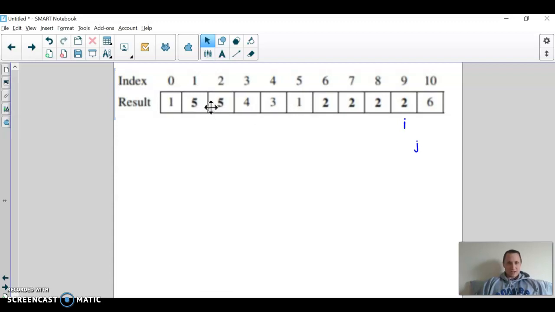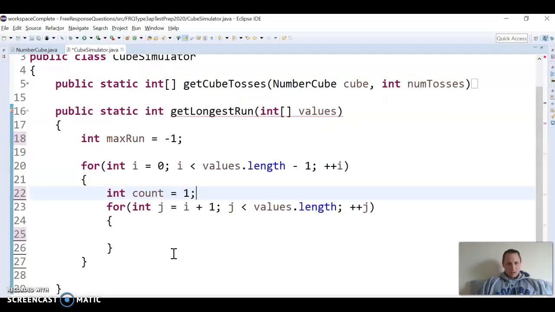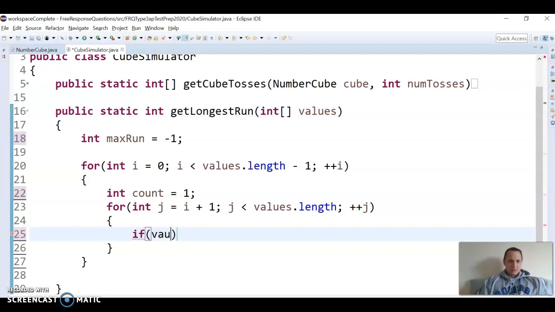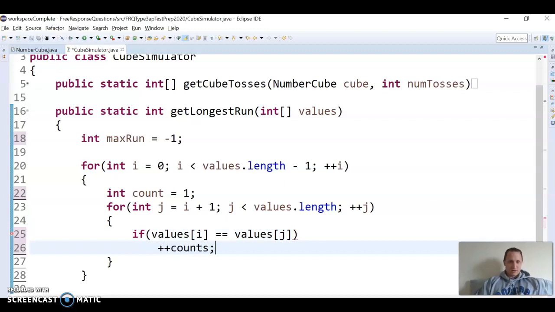And then each time position I matches position J, so maybe I'll do an example here. We start at 1, and then each time I matches J, we increase that run count by 1. Okay, so basically I'm going to do if values position I equals values position J, then I want a count plus plus. Basically the run gets a little bit longer.